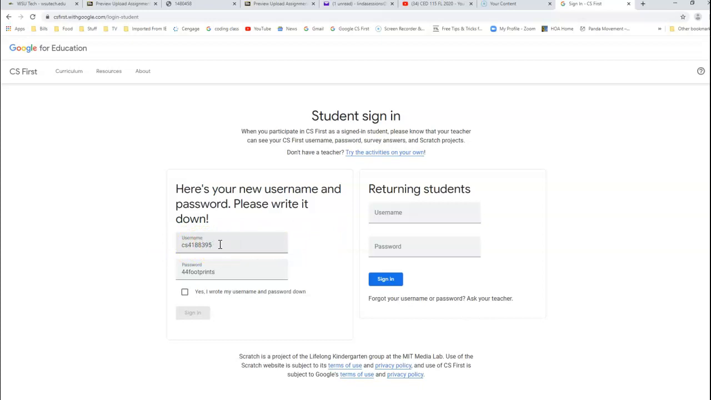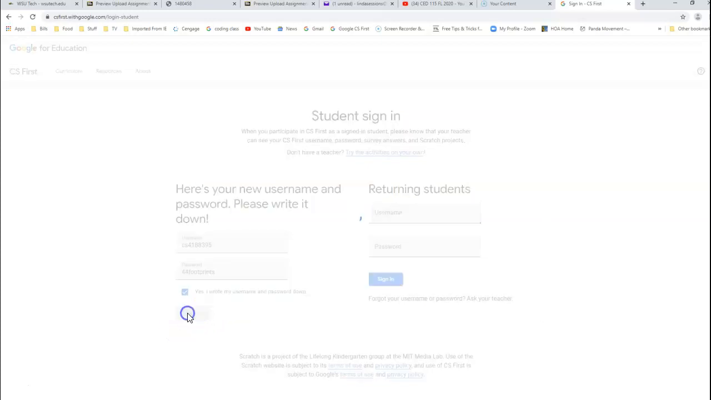Make sure you write it down. You can write it down on a piece of paper, or if you want to, you can use your phone and just take a picture of the screen so you have it. That's what I'm going to do here. You need to make sure that you send that information to your instructor, but you're also going to need it if you have to come back in and work on your assignments if you don't get them done. So say, yes, I wrote my username and password down, and I'm going to sign in.